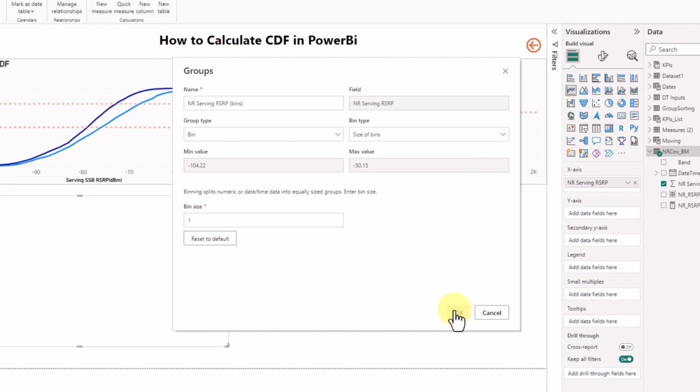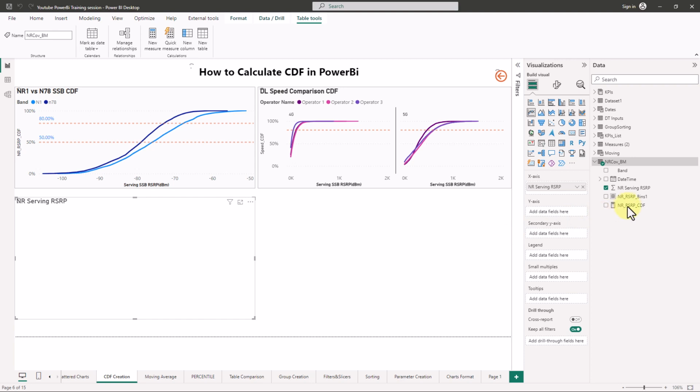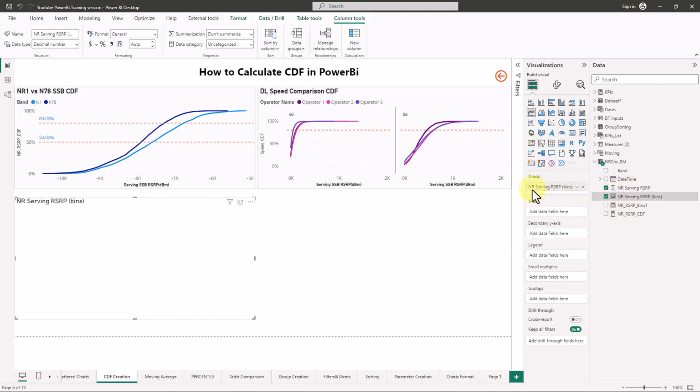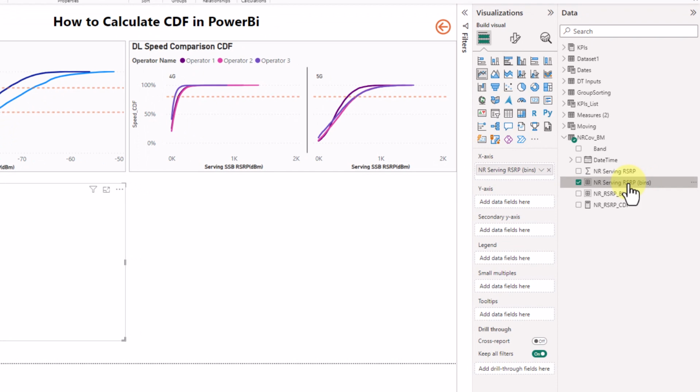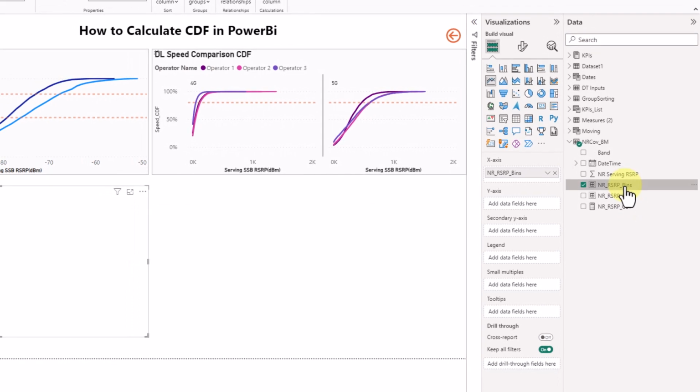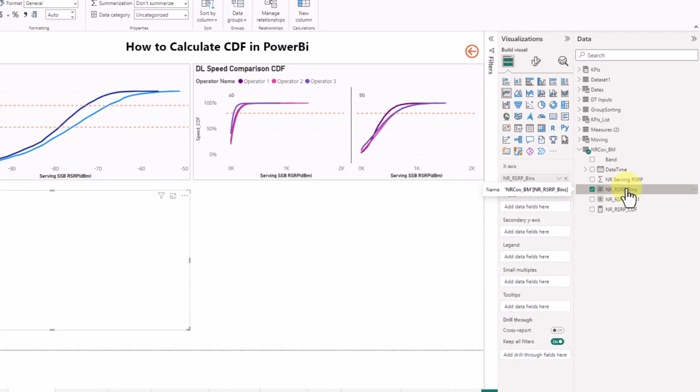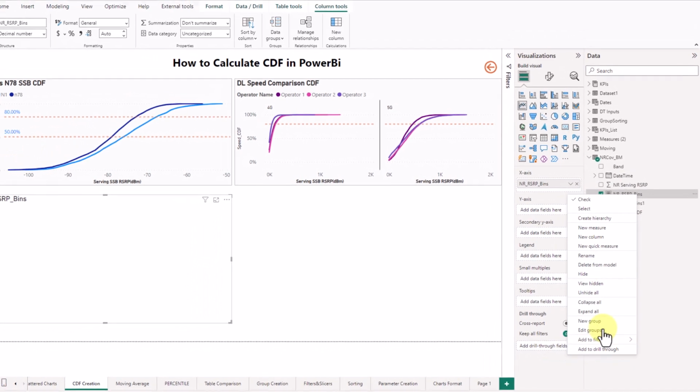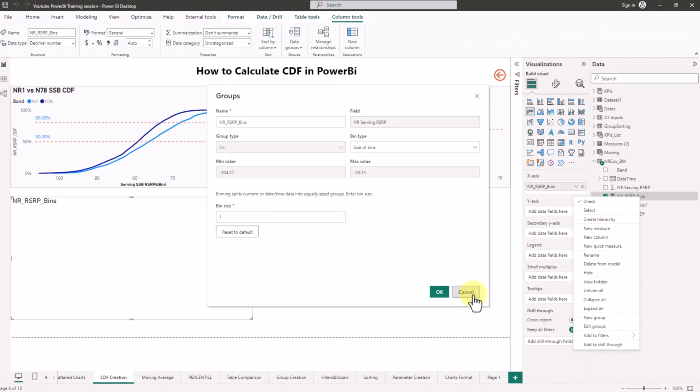So now if I click OK, I have created the bins. The bin field which I have created is called NR serving RSRP bins. It's already created here. This can be changed. For example, you can double click and rename it to whatever you want. Like, for example, I will call it NR RSRP bins 2, or bins only. And the most important point, whenever you need to change the stepwise, you just need to right click here, then choose edit groups. Once you do that, you can change the stepwise.